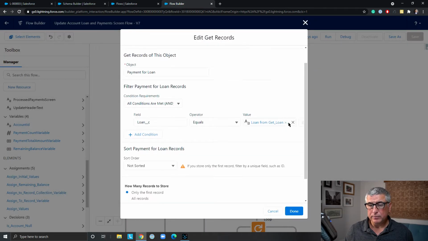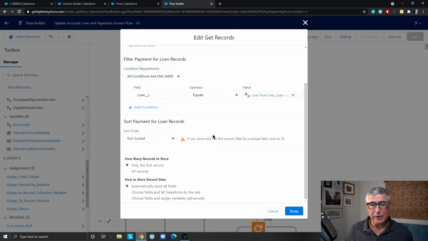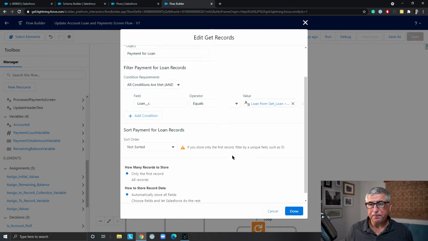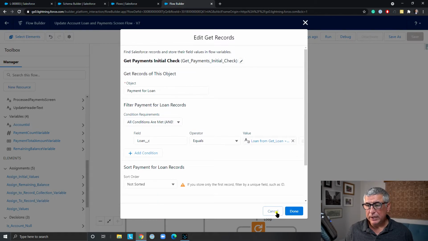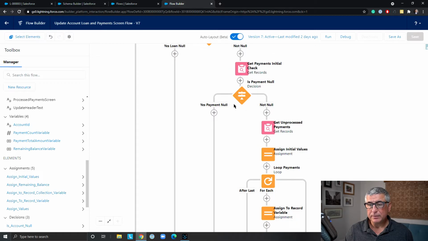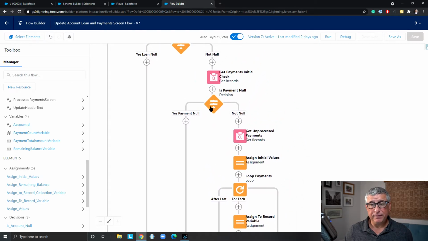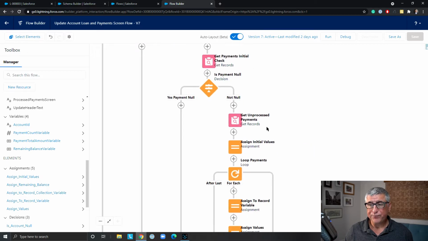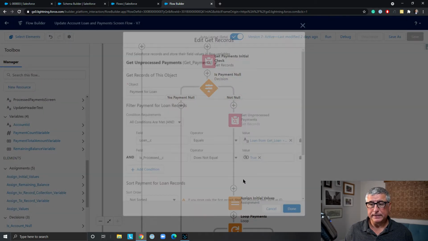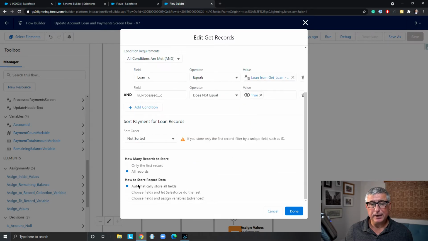the payments for that loan. I want to do an initial check and make sure that I have actually payments for that loan. If I don't have any payments, then I want to go down this path. If there are payments available, then I'm going to get all the payment records. This time I'm going to store all records that are not processed. So I'm getting all the unprocessed records.